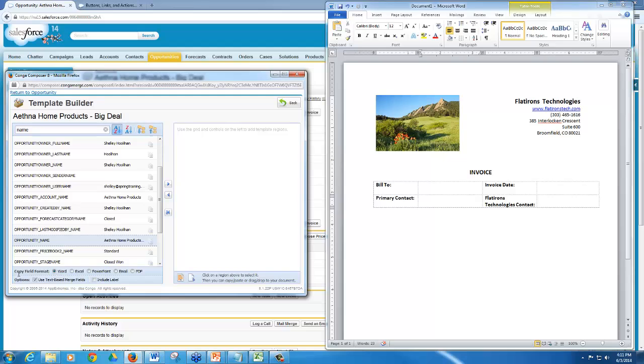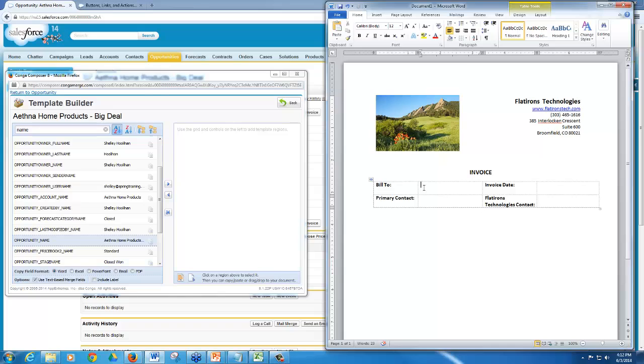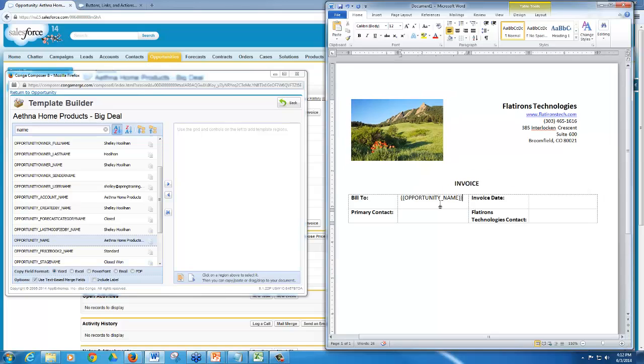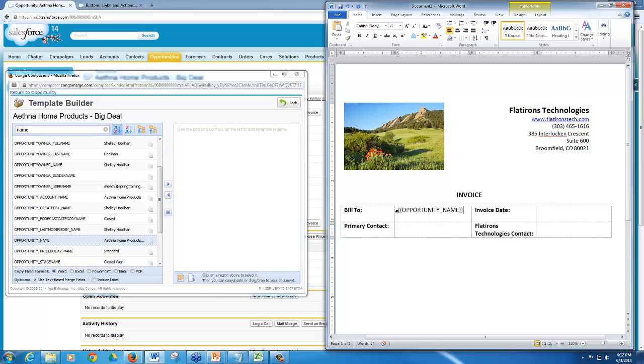Down at the bottom, you'll see that I have the copy field format selected as Word, and I want to do that just to match whatever template type I'm using. And then finally, I have the option ticked for use text-based merge fields. So when I paste this into my template, you can see it comes through with the double curly brackets or curly braces on either side. Let me zoom in a little bit here so you can see that a bit better. So this is the merge field that we just copied over.